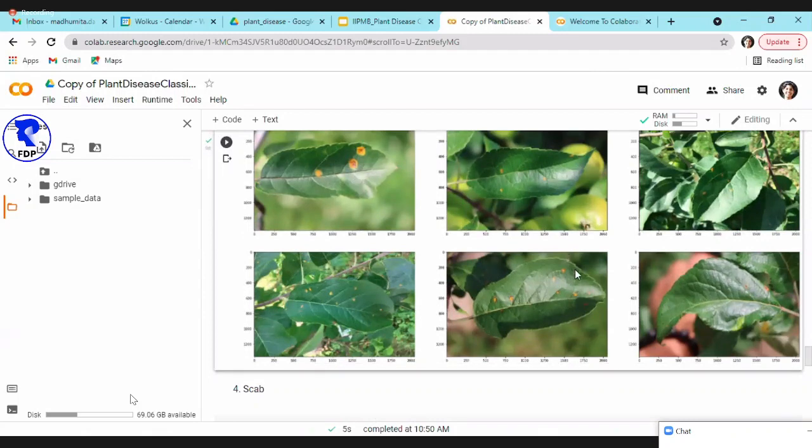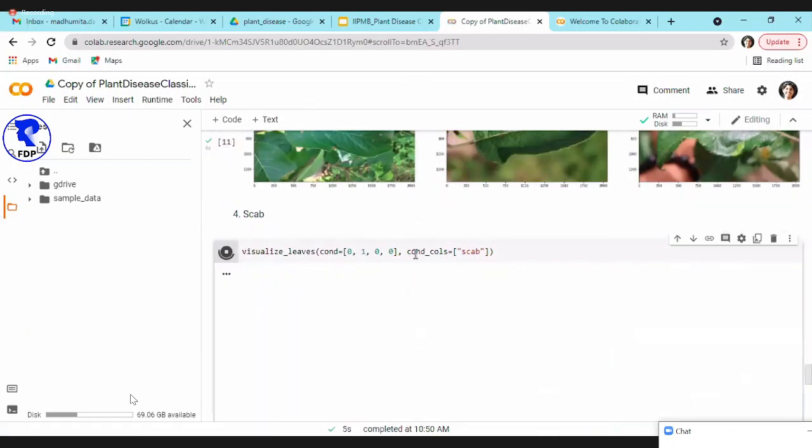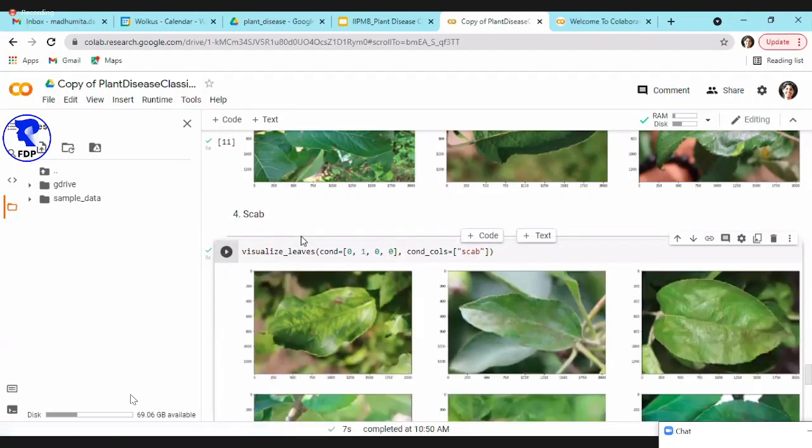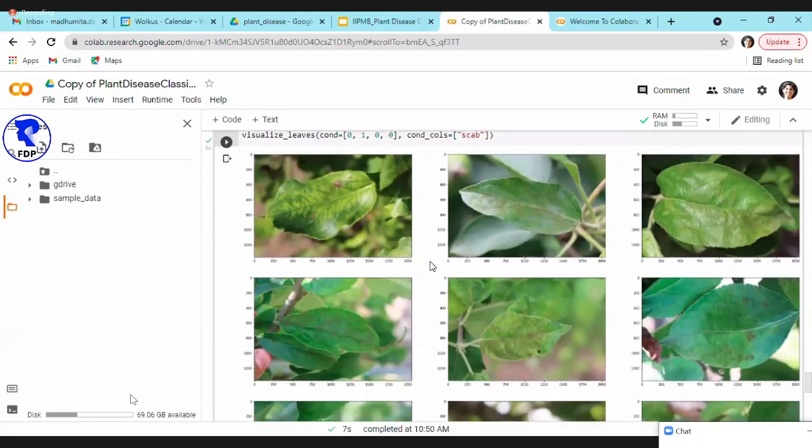So these are rust. You can classify rust as rust colored circular spots on the apple leaves. Some have more, while others, if you see here, have very few spots. But in some it's very prominent rust. Similarly with scab, you see some yellowish brown spots all across the leaf.